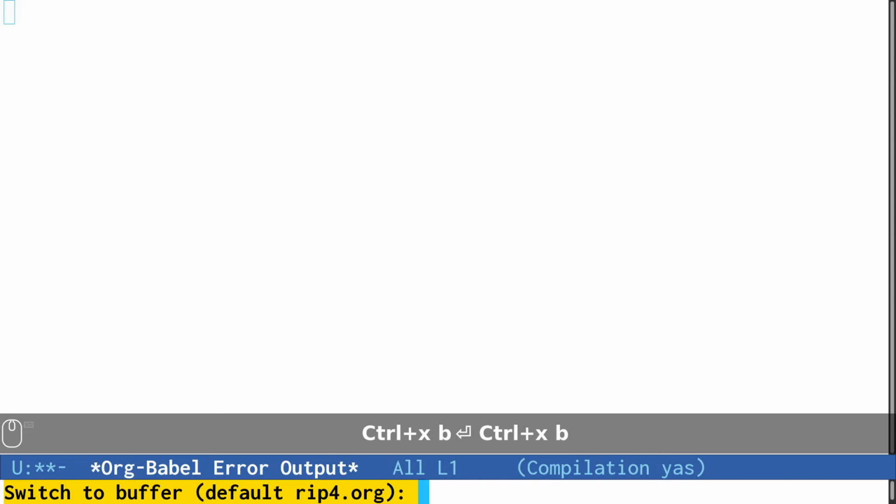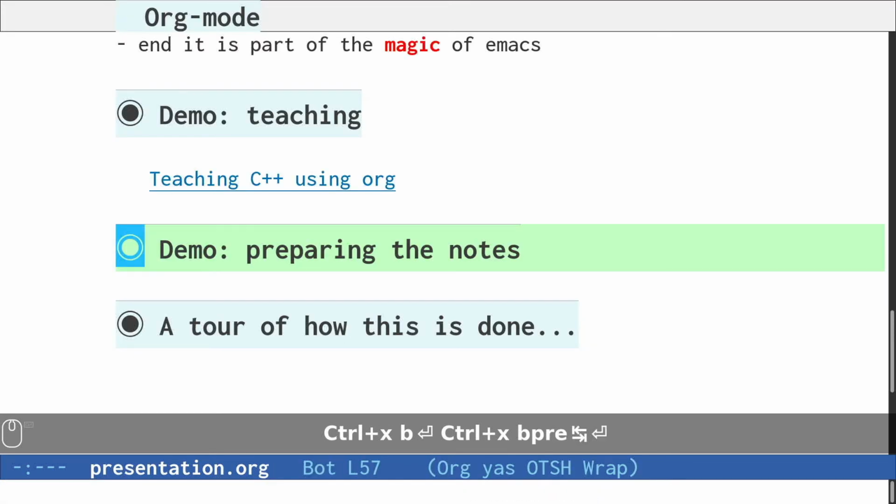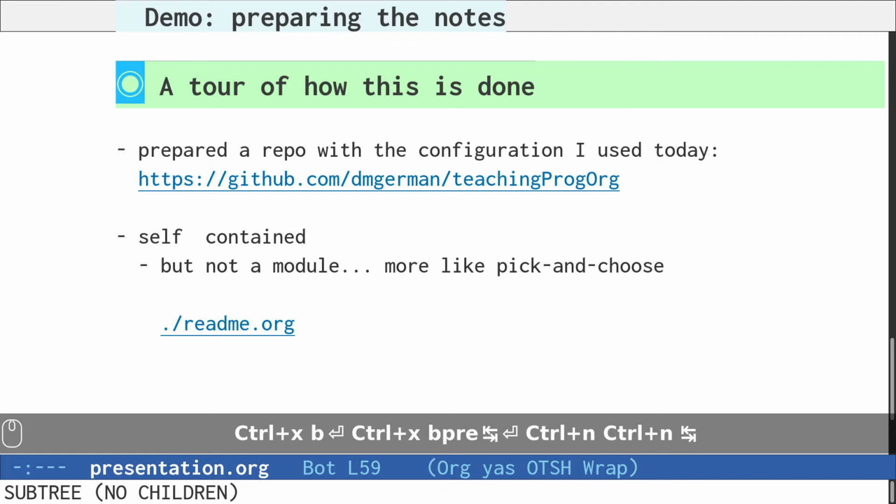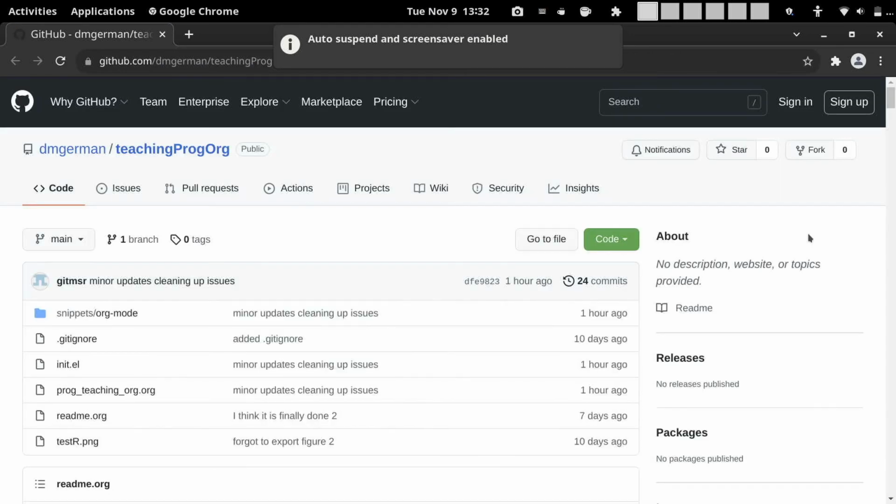Let me go back to the presentation. I'm running out of time, so let me give you a short tour of how this is done. I have created a repository that has all the configuration that I have. Everything is self-contained. You can just download it and run it, and you will have to replace your .emacs.d directory, and then you can explore it, test it, and then pick things out of it, choose, etc.